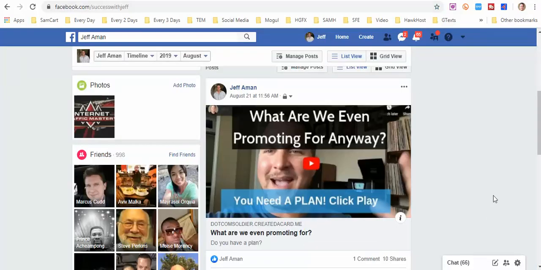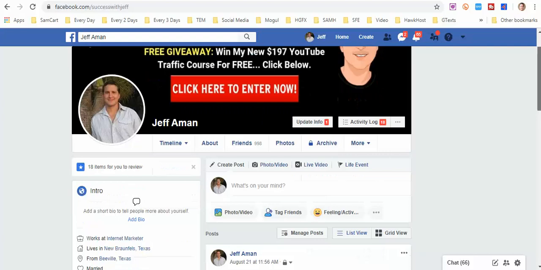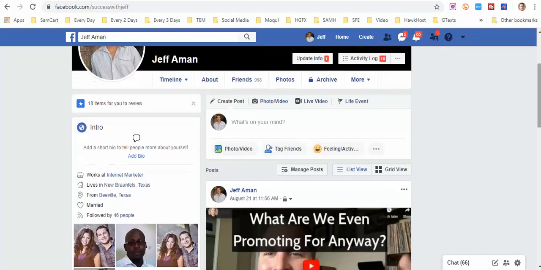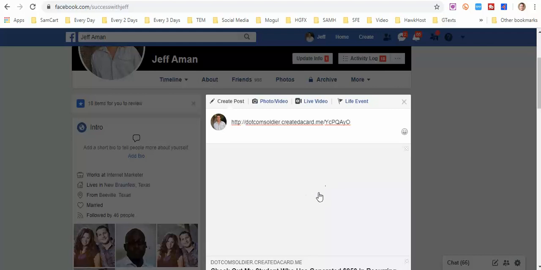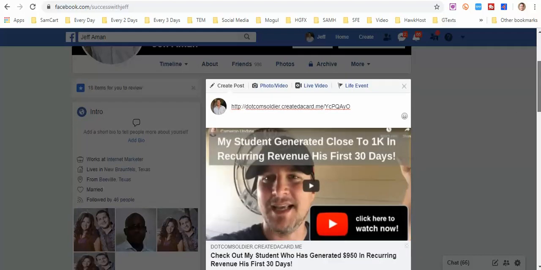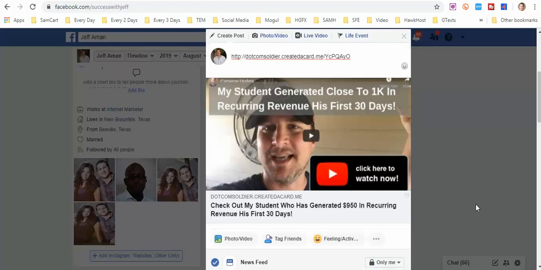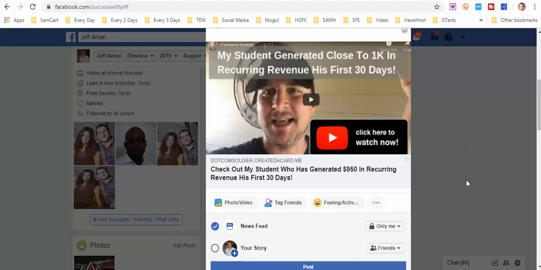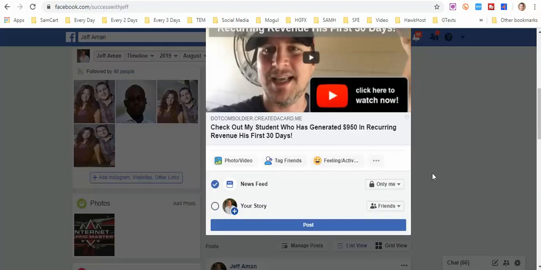We're going to go over to Facebook. Here I am on my Facebook profile, and all we're going to do is go to What's On Your Mind. We're going to paste in that link there. Now it's going to fetch a preview, and this is the image that I uploaded. And then you can see, check out my student who has generated 950 in recurring revenue. That was the title that I put in. And you don't even need to keep that link in there now, which is really cool. Once it fetches the preview, you can take that link out and go ahead and post.